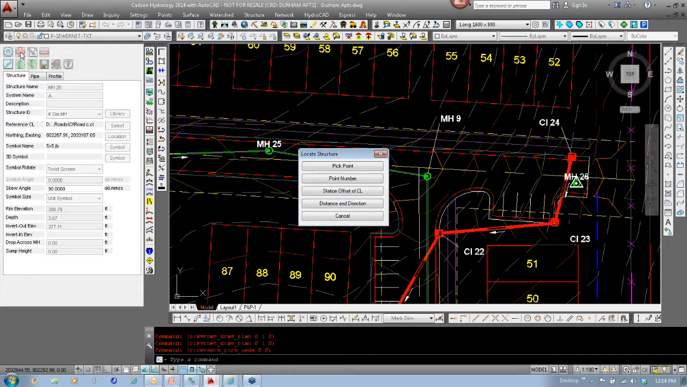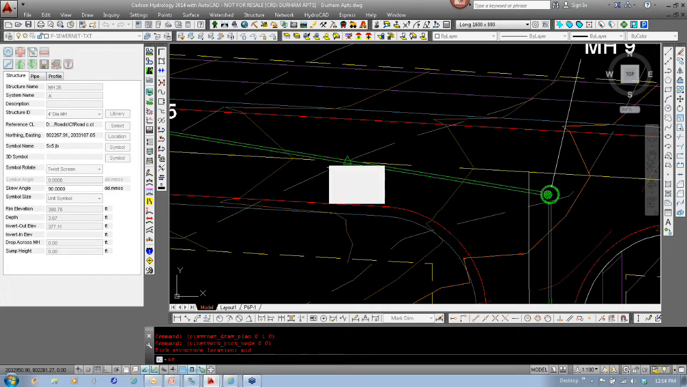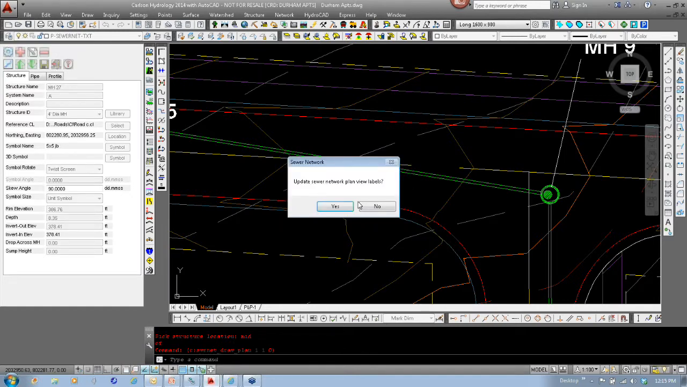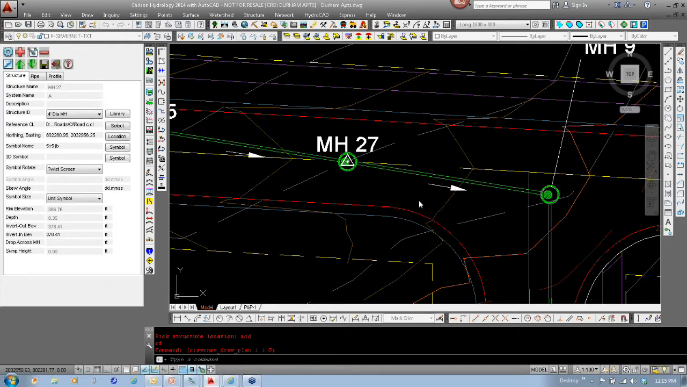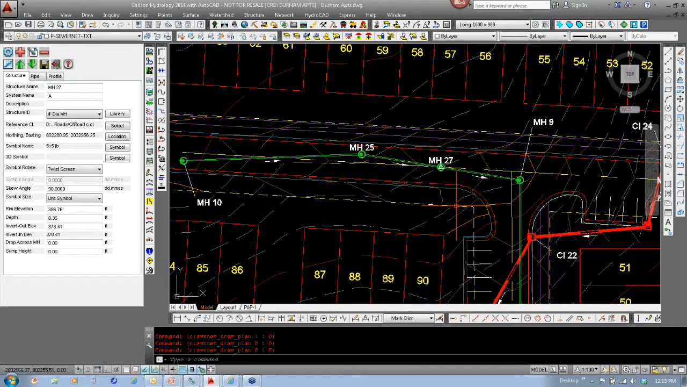And then I will show you the last one, pick point. I'm just going to say midpoint there, and then insert structure along the pipe run. So we select that, and it will basically place a manhole in line between the other two that are on each end. So those are new and nice features that we've added into the program to help folks with the connections of manholes and things like that. There's a lot of requests for that type of stuff.